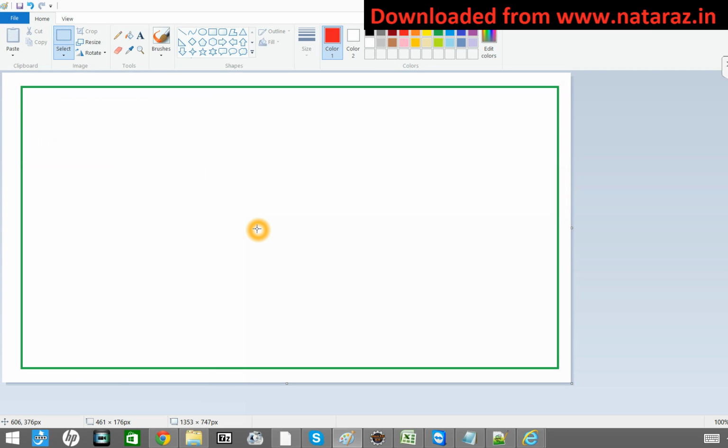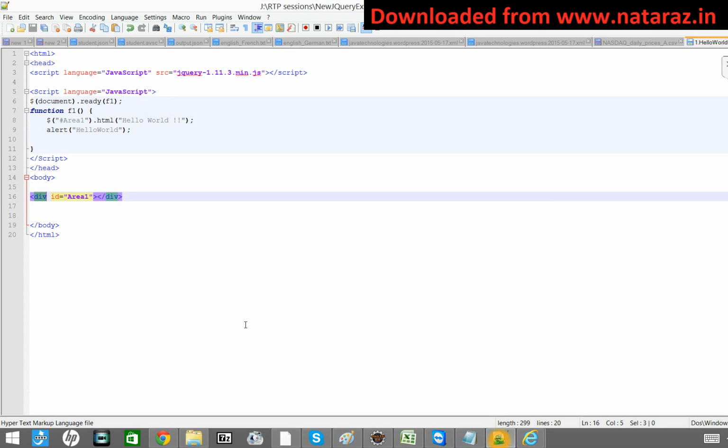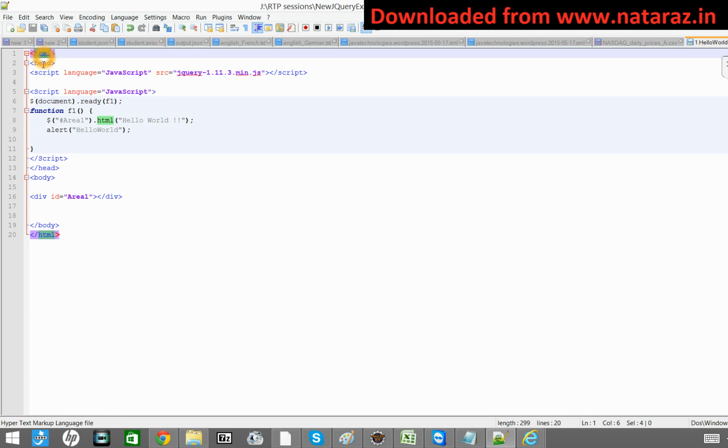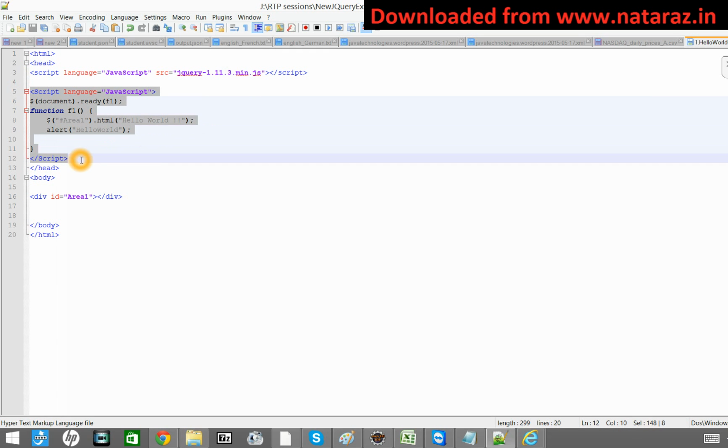Okay, now let's move to our first example. So this is my first example, very simple. The first one, HTML beginning tag, head, inside that. Now importing your new jQuery. Next, script language equal to JavaScript. This is basically a script where you will write your jQuery code. You import the jQuery like this and you write your jQuery code here.